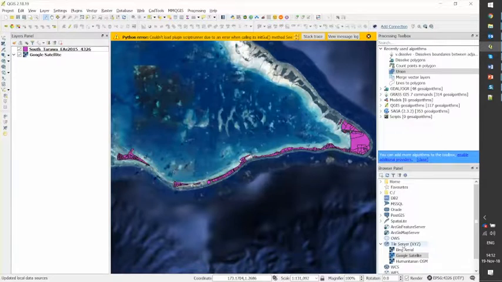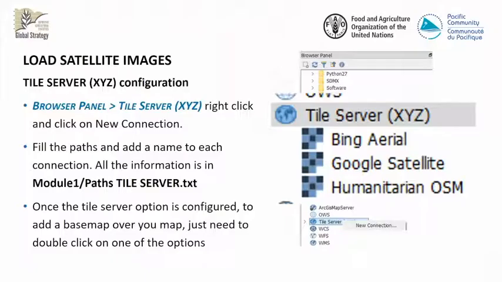Okay, so everyone has the EA framework for South Tarawa and the Google Satellite image in the background. The tile server works better than QuickMapServices. It's more reliable.